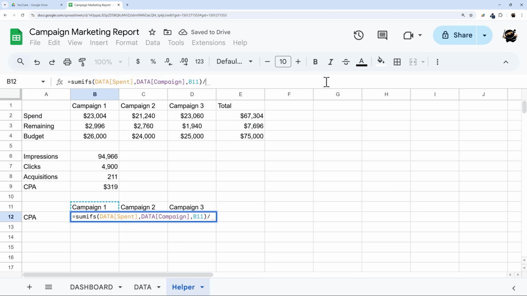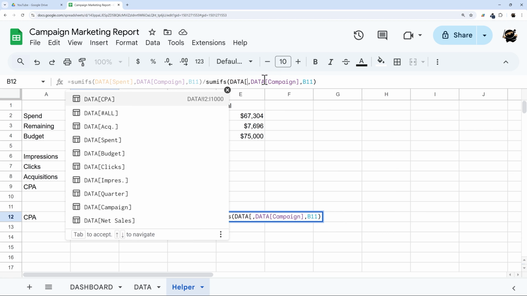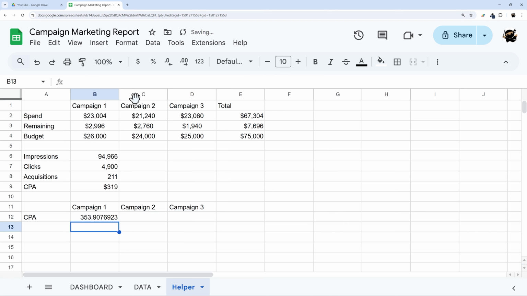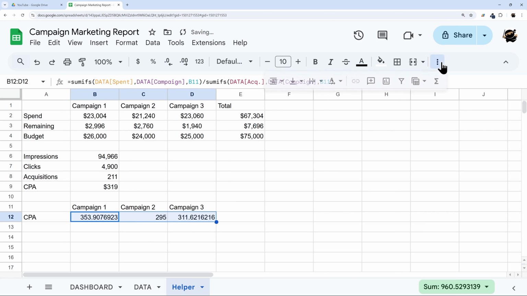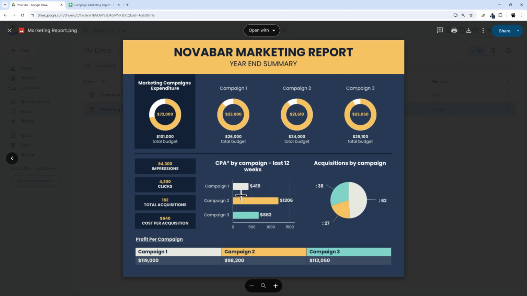And then I'm going to divide this by our acquisitions. If I can, acquisitions, there we go. And then drag this over. And then we'll go ahead and center this, turn that to a dollar sign. And then there is our CPA by campaign. And so that kind of shows the totals.